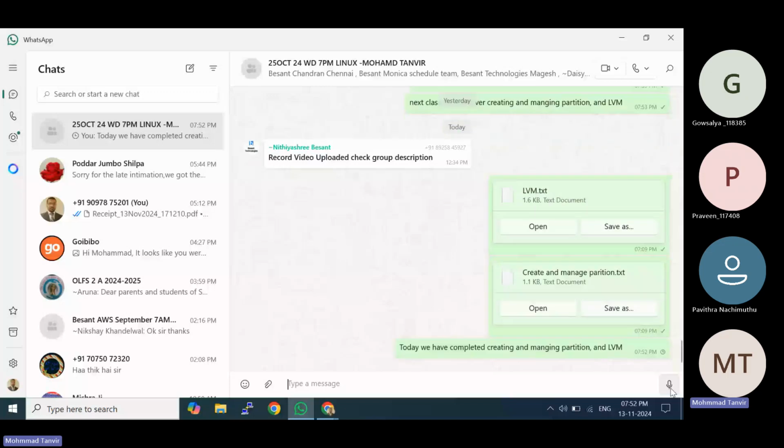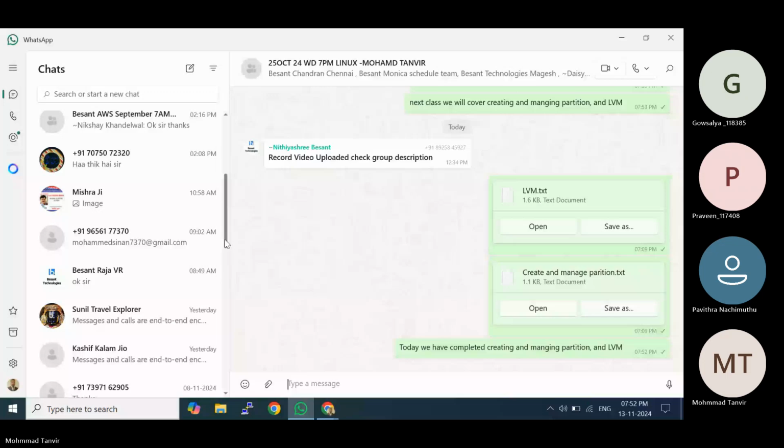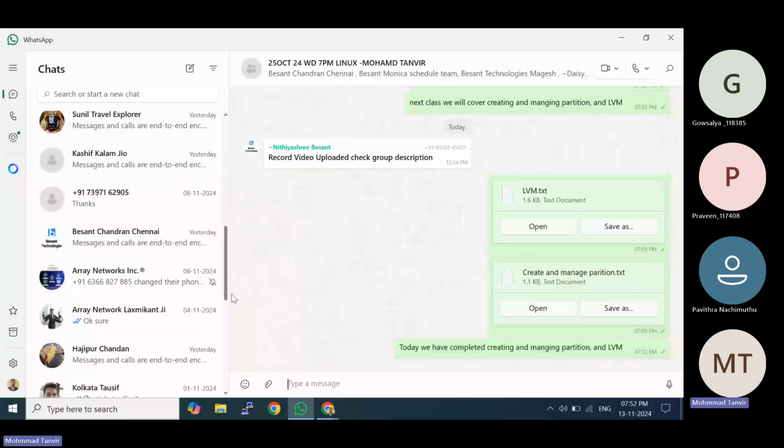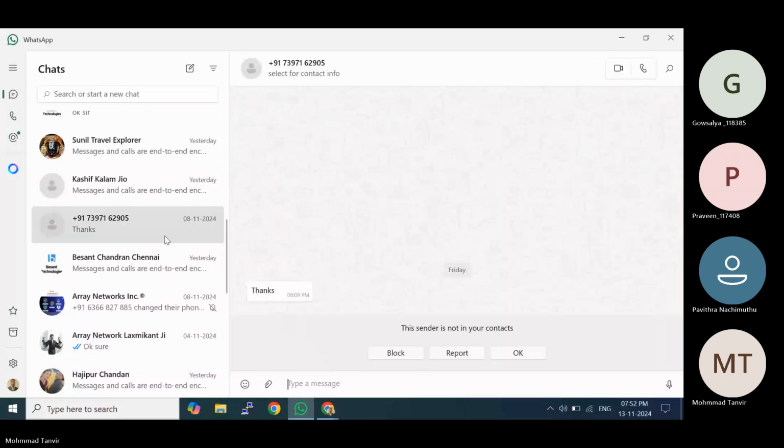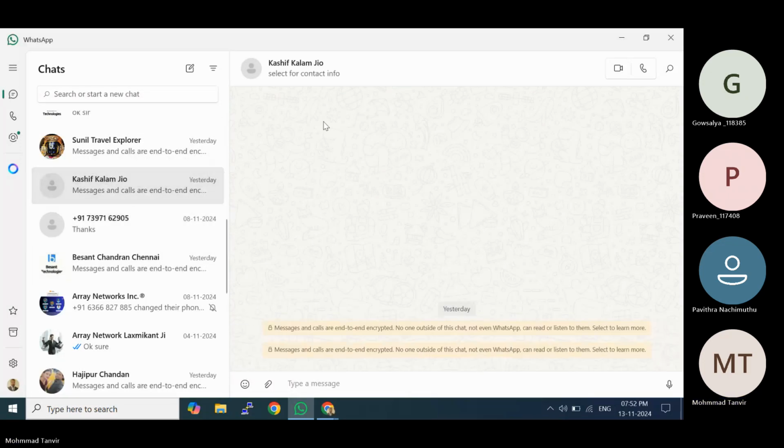I think I've shared for someone. I think this one here. Maybe it will be in the mobile. I'll check and I'll share you now.